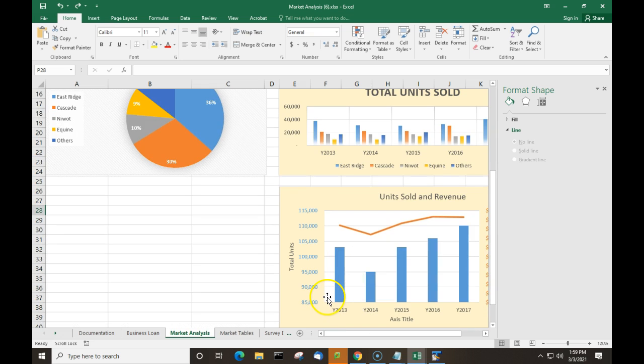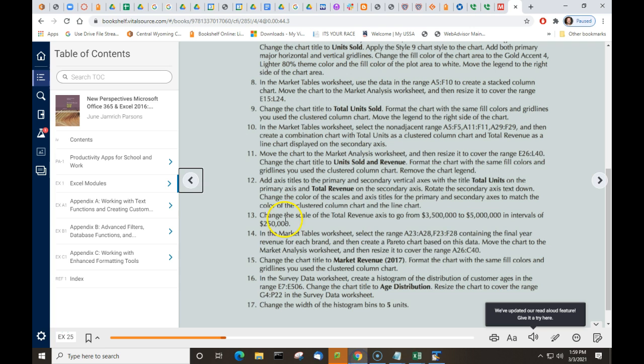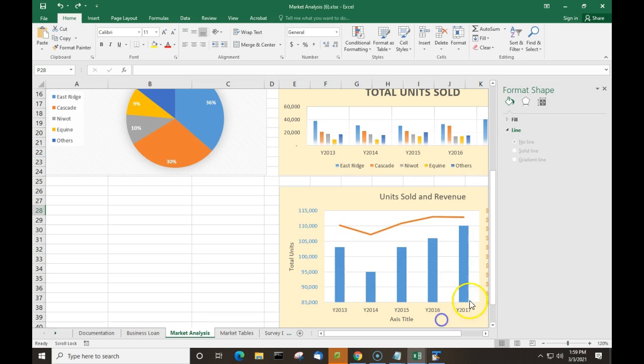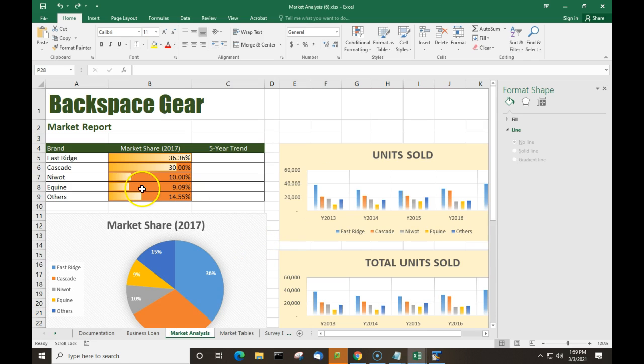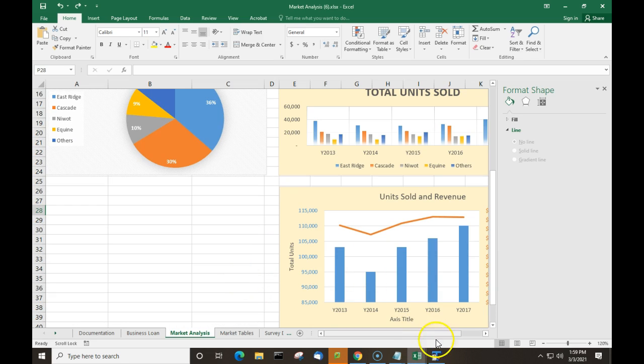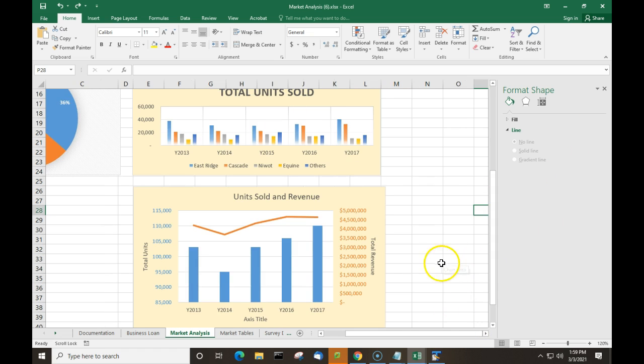I just wanted to go over this assignment with you. So it looks like you've resubmitted it, and it looks like you missed out on step number 13. Okay, so this is change the scale of the total revenue axis to go from 3.5 million to 5 million in intervals of 250,000. So the way that we do that is come back up here. Okay, yeah, here we go.